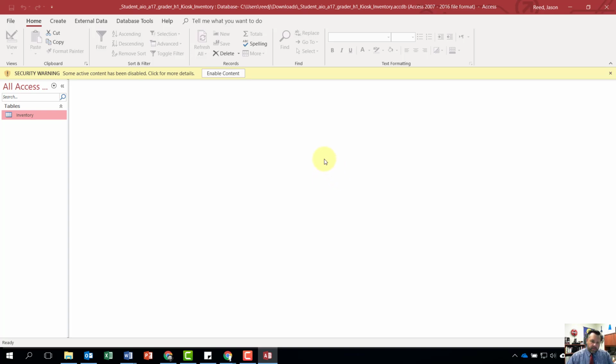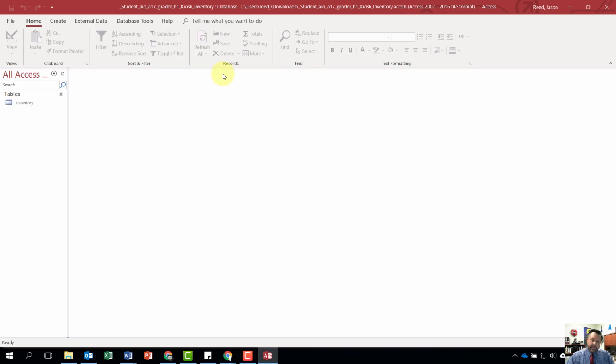All right, let's get started. We want to enable our content, and let's go ahead and open up our inventory table. Before we do that though, I'm going to just take a look at the application. We have a tabbed interface up here at the top: Home, Create, External Data, a lot fewer than what we've had in the past. And then over here we have our items, whether it's a table or whether we create a query.